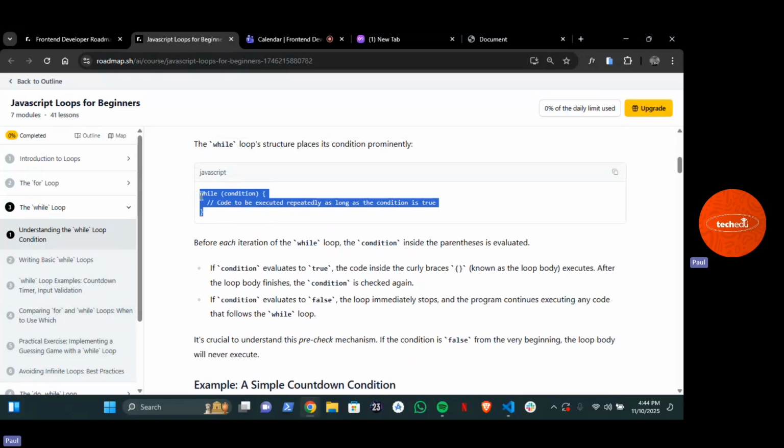In your if statement, you have if condition, then the block of code. But in your while, you have while condition. Before each iteration of the while loop, the condition inside the parentheses is evaluated. Before any iteration works, this condition is evaluated. Then, if the condition evaluates to true, the code inside the curly braces, known as the loop body, executes. After the loop body finishes, the condition is checked again.